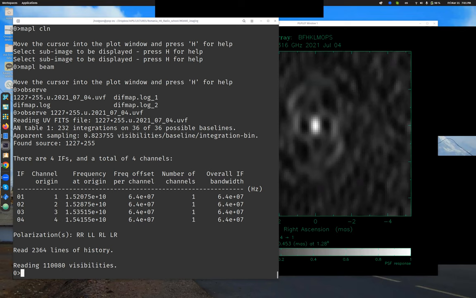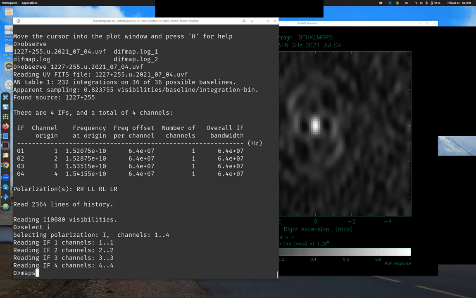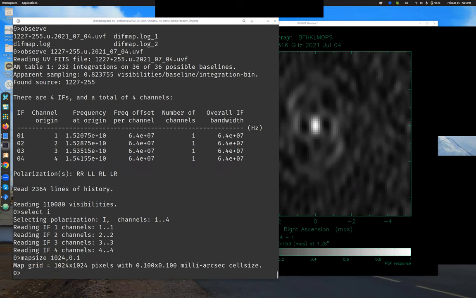But for now, let's continue. So once again, I reloaded my data. I'm starting from scratch again. So select I, map size 1024, 0.1. So hopefully everyone has caught up with this now. Okay, so let's go MAPL, just not less like this.